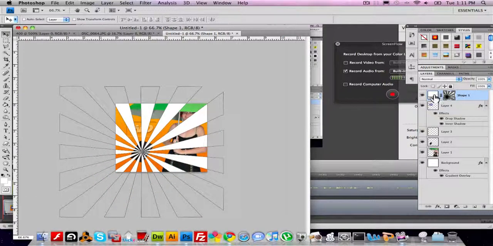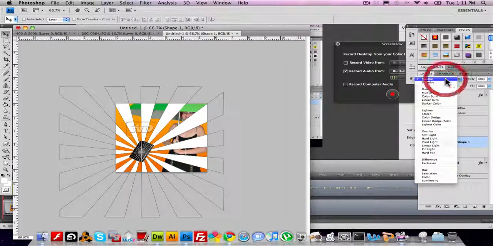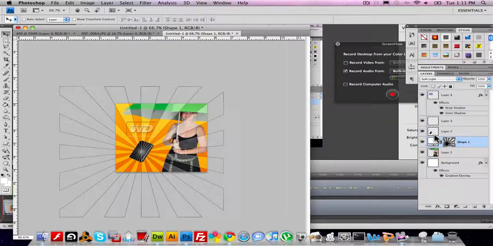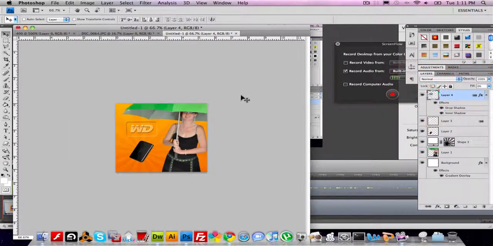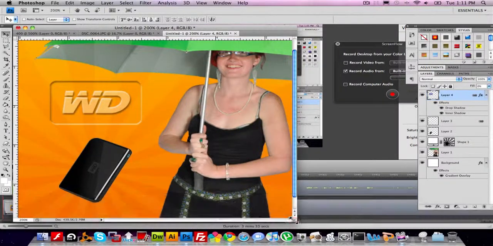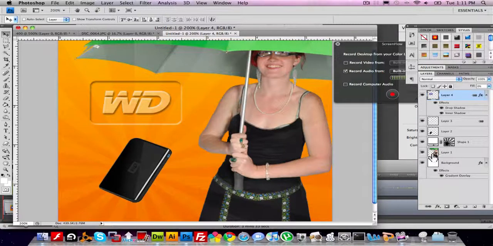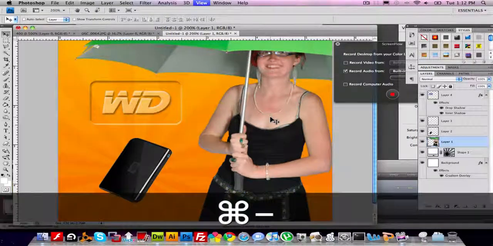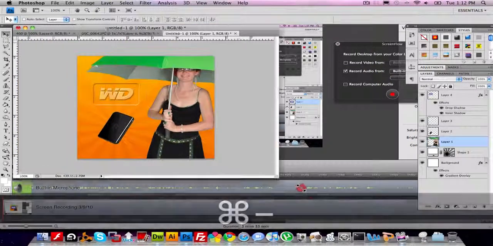Okay, and now I'm going to move the layer underneath the hard drive. And I'm going to switch over to soft light blending mode. And I'm just going to take the fill in just a little bit. So now we should have a real soft sunburst. Cool. I notice the model is underneath the sunburst, so I'm going to move her on top. Great. That looks pretty good.